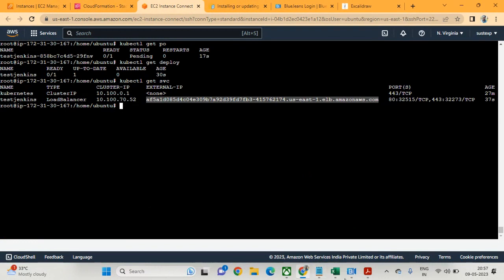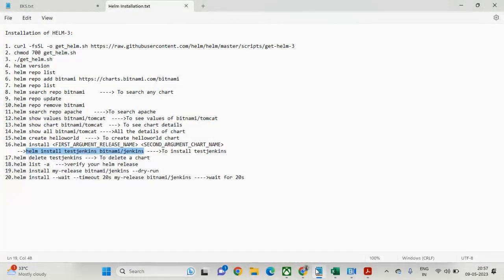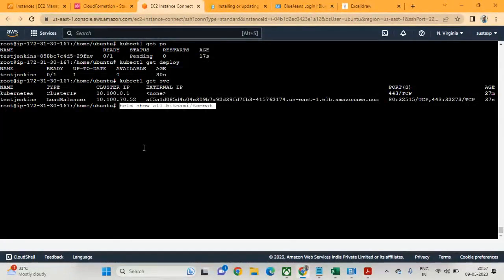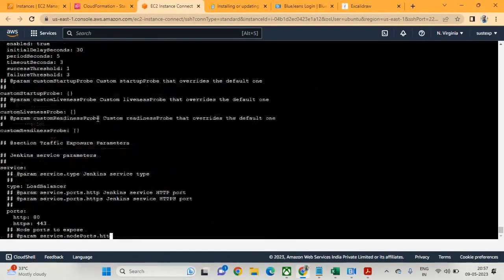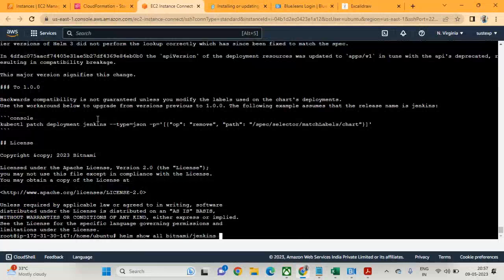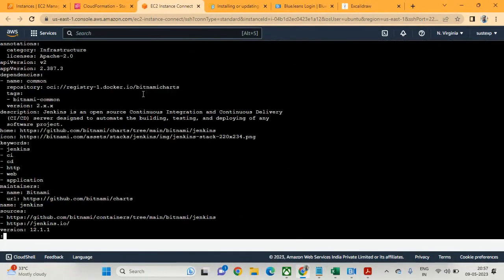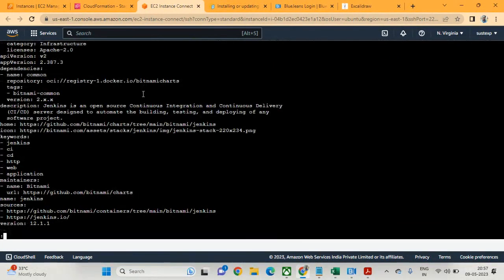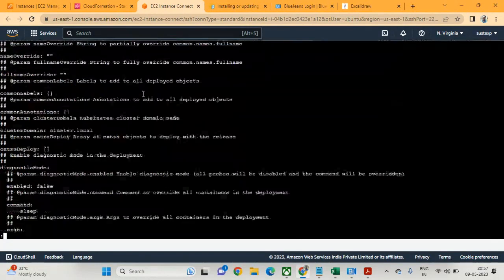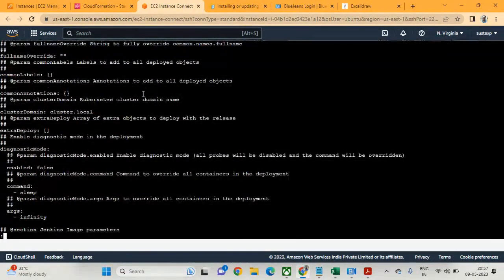Now, what type of chart has it installed? Okay. So for that, the command is helm show all Bitnami Jenkins. So these are the things which it has installed. Image pull secrets, name override, everything. If you want to see the pod, you can also see the definition of the pod. I will show you.